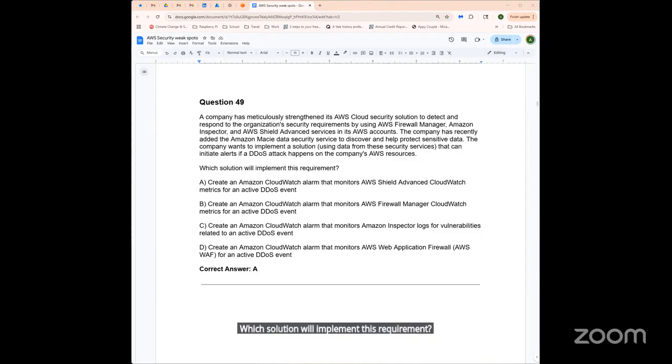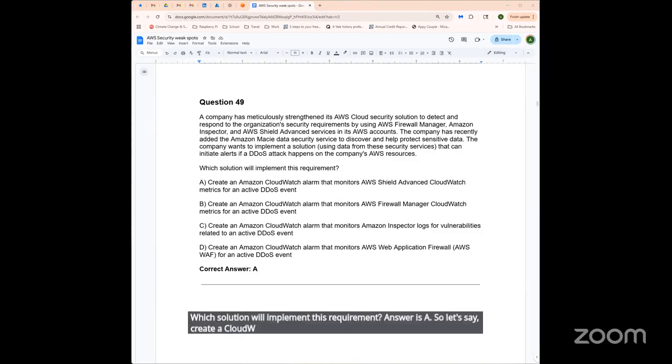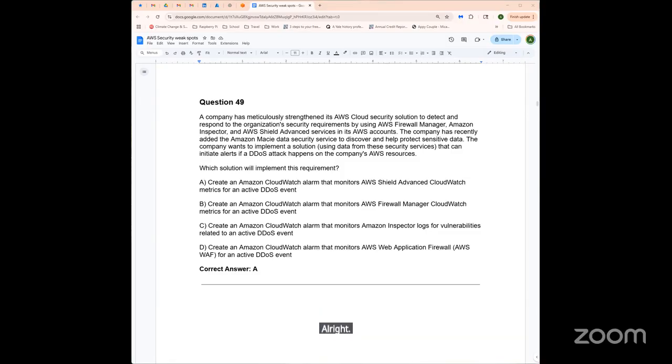The answer is A. Create a CloudWatch alarm that monitors Shield Advanced CloudWatch metrics for an active DDoS event. All right, why? Okay.